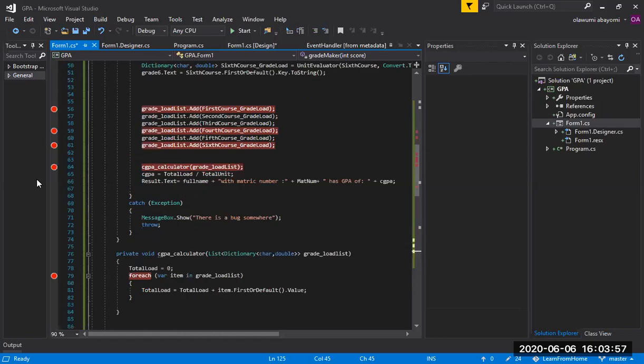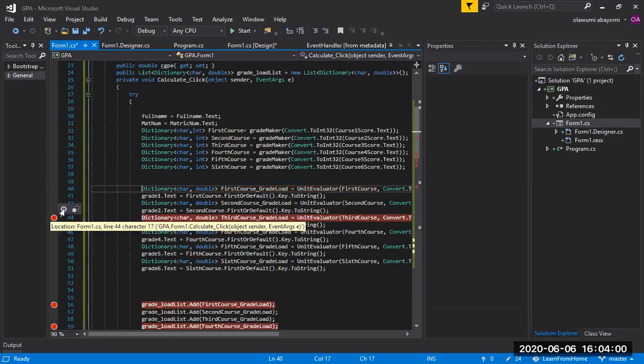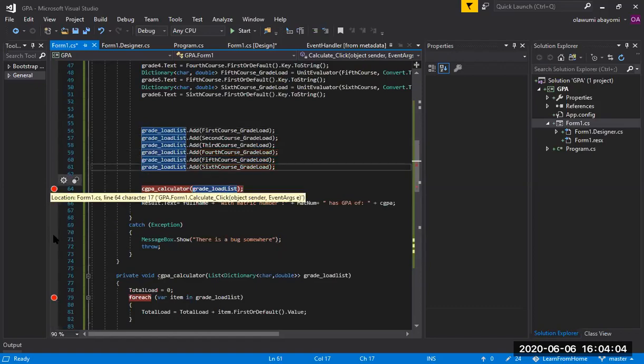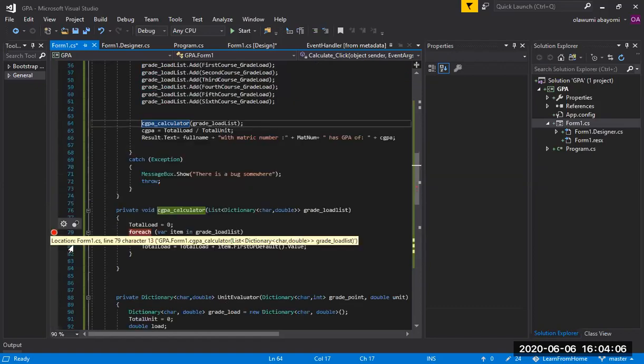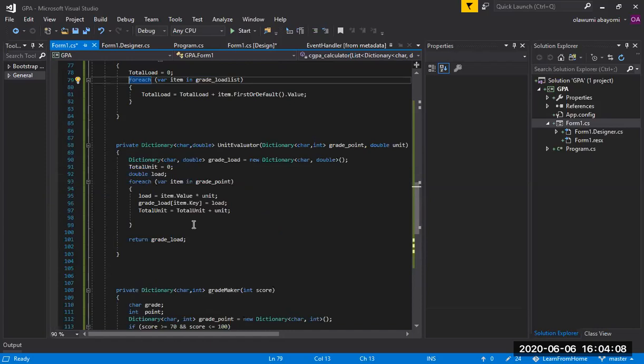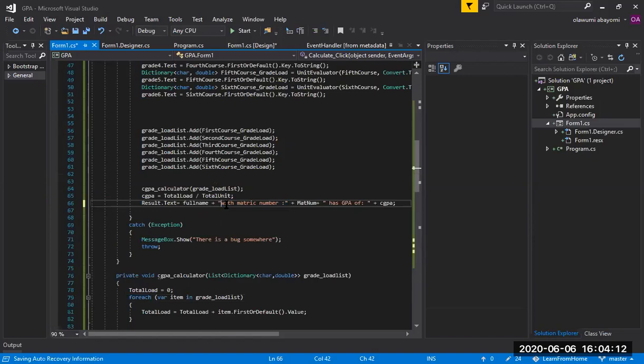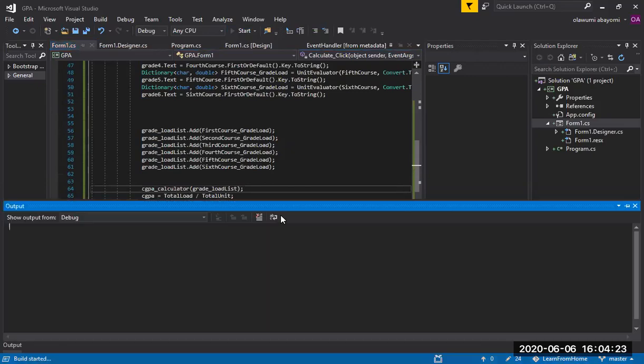So I think that's where the problem came from. So let me remove the breaking point so that we can have our output once and for all. So let me run it again. Then I also noticed that there is not enough space here. So let me space the output, the matric number, then the CGPA also. So let me run it now. I believe this is going to rectify it.